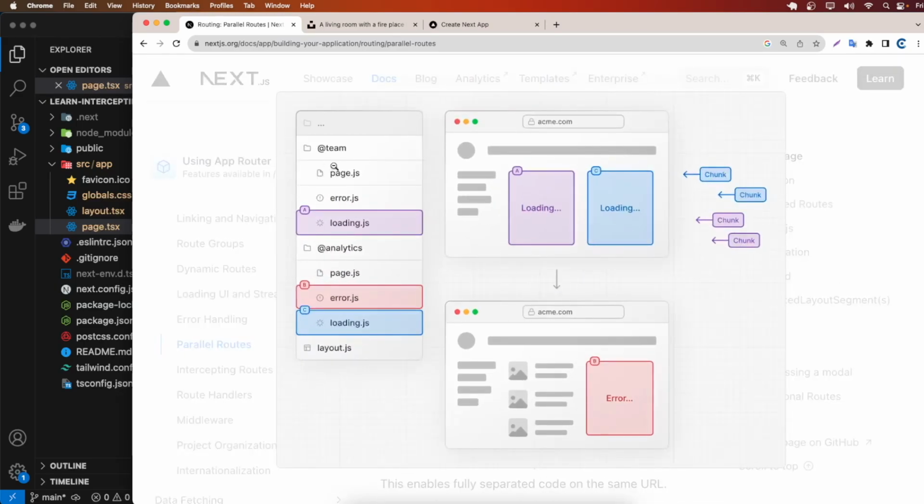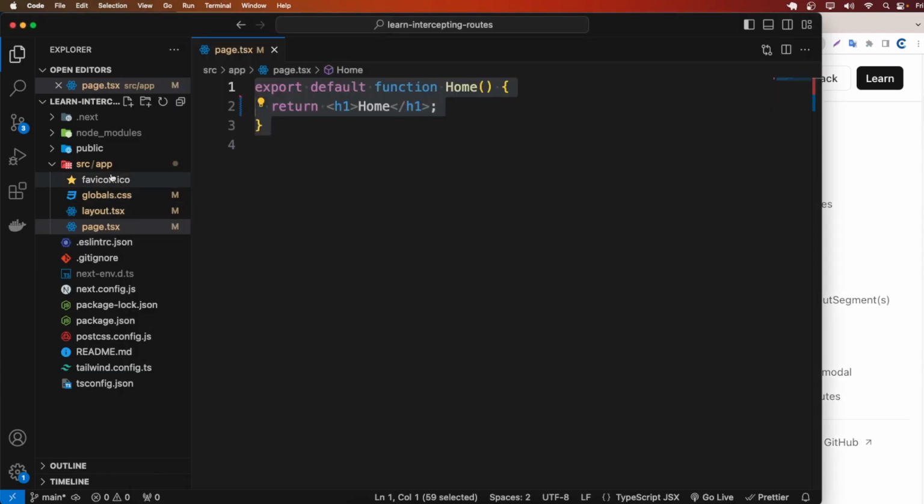That means you can create a loading state, you can create an error here. When, for example, analytics gets an error, just this segment will error. Another segment is not going to error. That's the beauty of this parallel route. So let me show you how to create that.